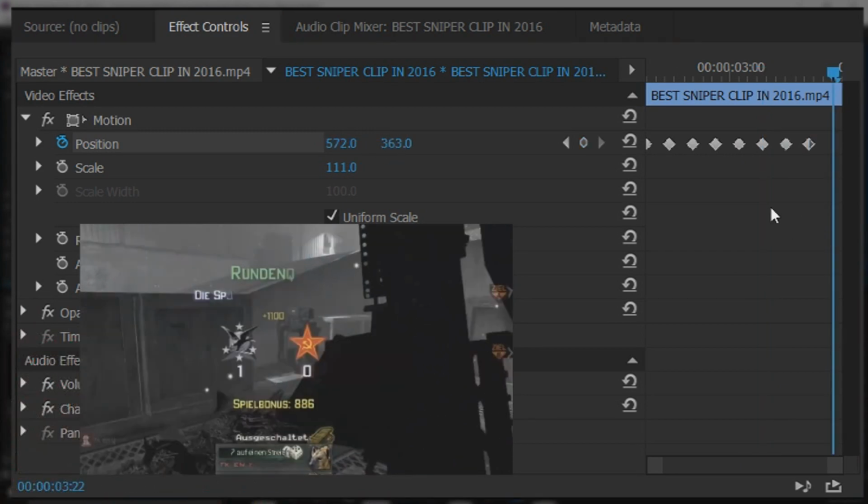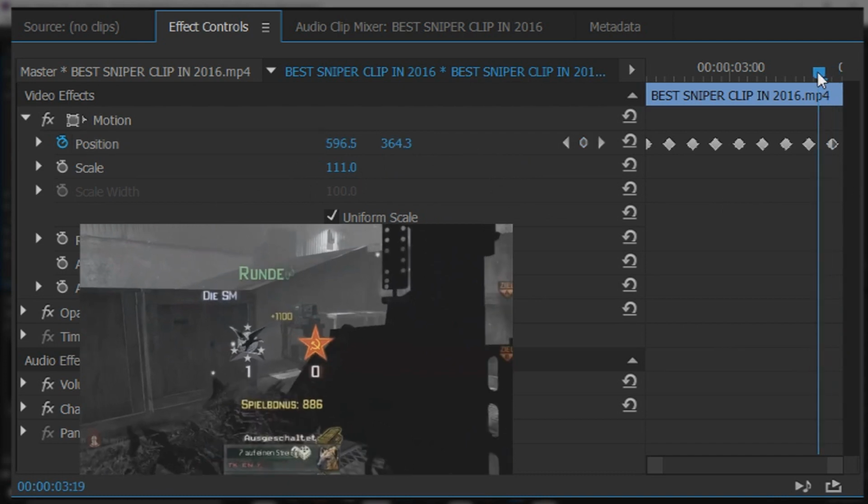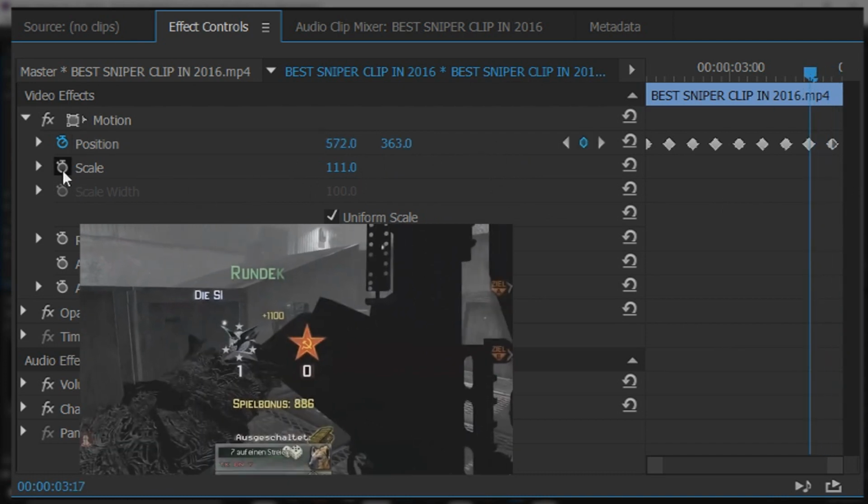As you can see, I'm now on the last keyframe, and all I'm going to do is put it back to normal. So the position was 640, and this position for this was 360. And then of course we also need to change the scale, but before we change the scale, what you want to do is come back to the last keyframe, and make sure this is checked right here, the animation.